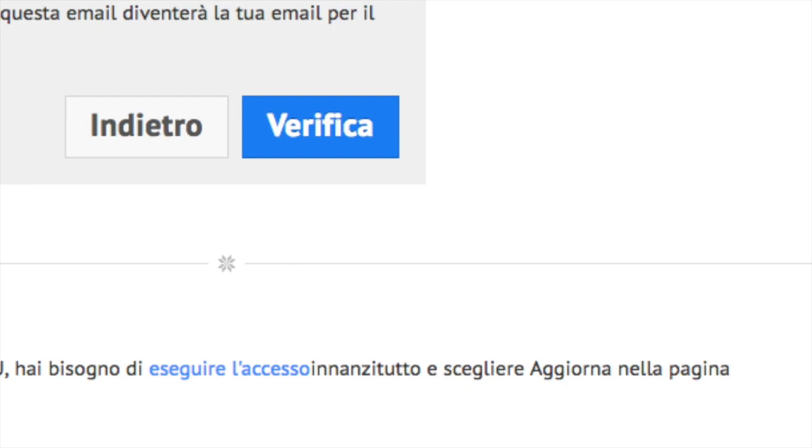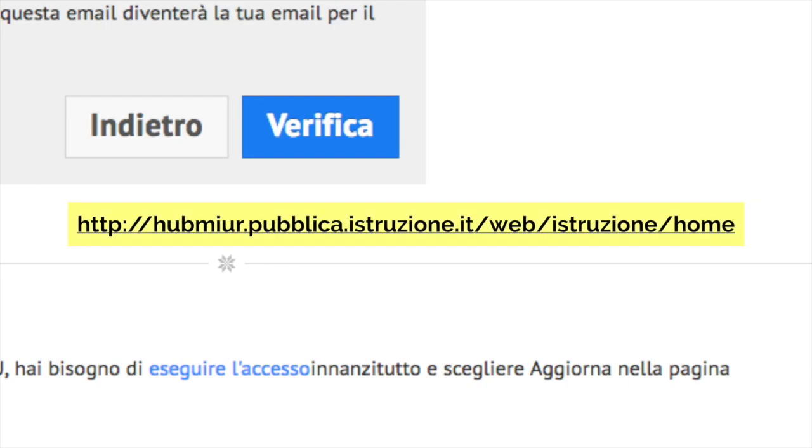The problem here is that you will have a form to fill in, and the last window in this form asks you for your school website address. Since most of the schools don't contain the word istruzione inside of them, then you will have to type this website address, which is the one you have to check your institutional email. So this is the Istruzione website.